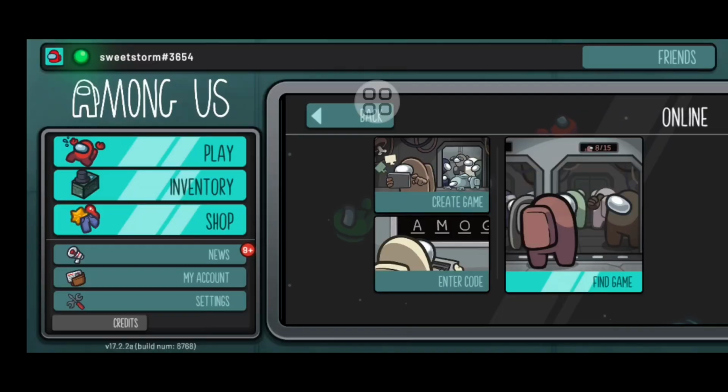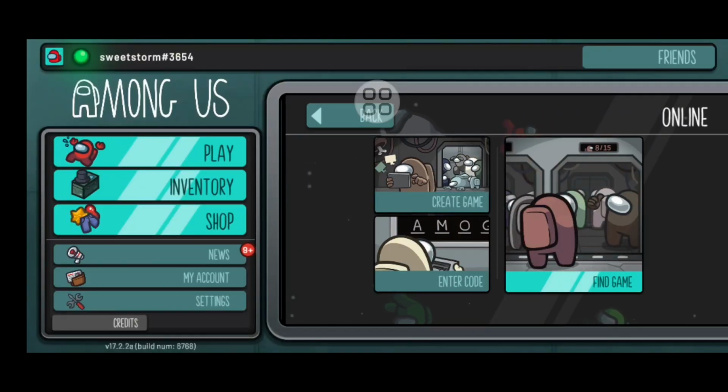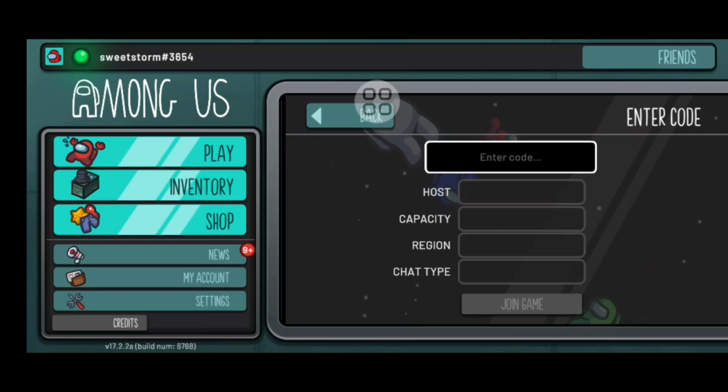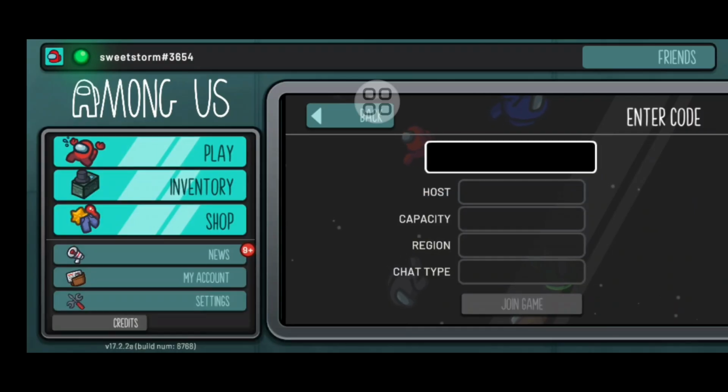And for you to join the game, select play and then select online, then select enter the code option and tap in the text box and paste the code that your friend sent you and then select join game from the bottom of the screen and you'll be done.